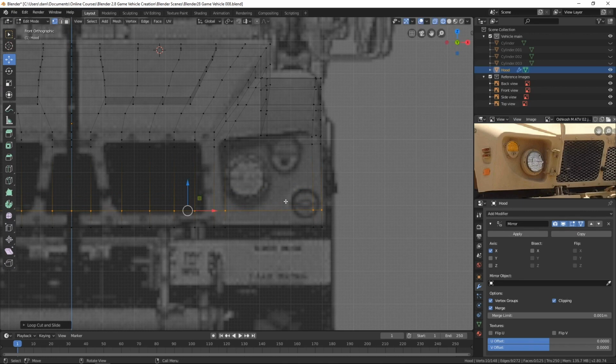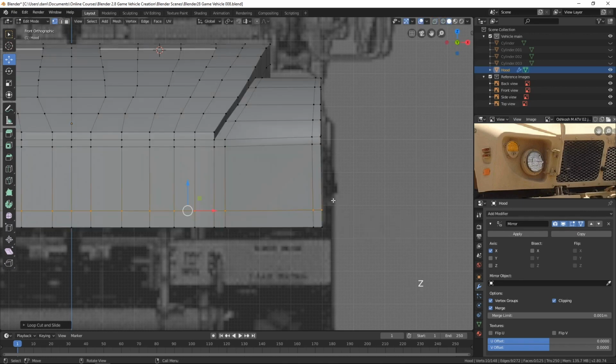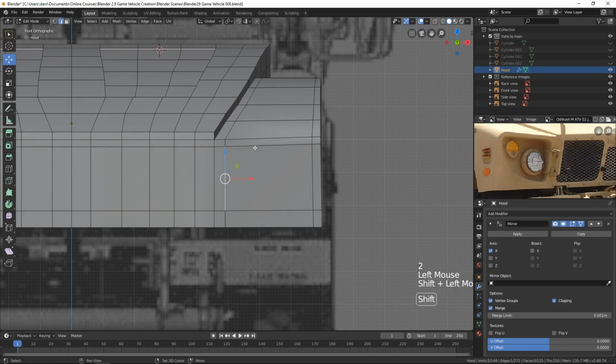So what I've done, let's go back to the solid view so we can see what I've done here. All I've done is just created edge loops to kind of block out a rectangular shape here where the headlights are going to go. That's all I did. So I inserted this edge, this edge, this edge, and this edge.